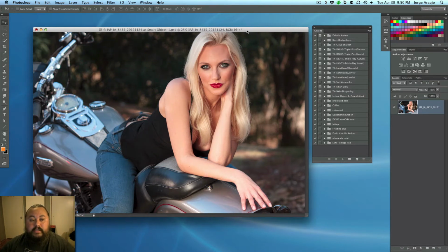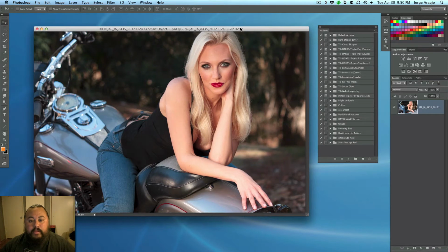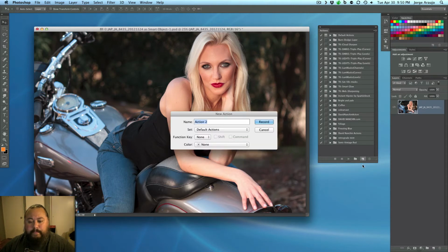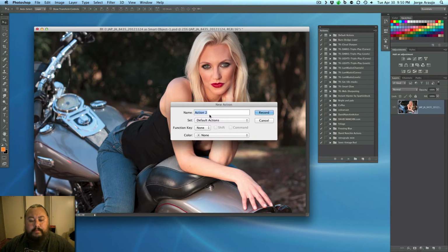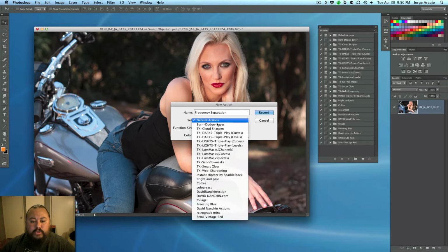So let's get started. Basically, the first thing you want to do is have your image, and you haven't touched anything. This is my image straight out of the raw processor. First thing you're going to do, you go to your Actions panel and hit New Action right here. This is the New Action button. A dialog box is going to come up, and I'm going to call it Frequency Separation.